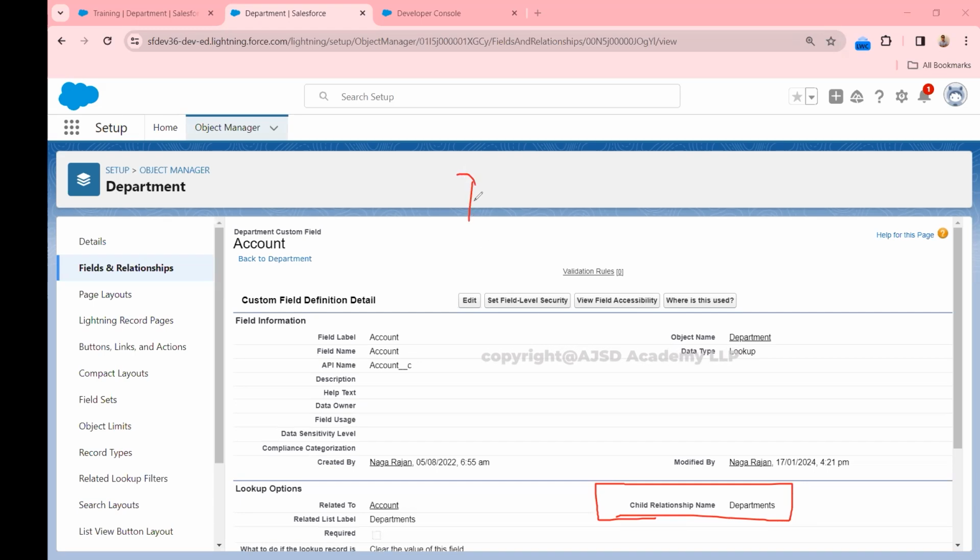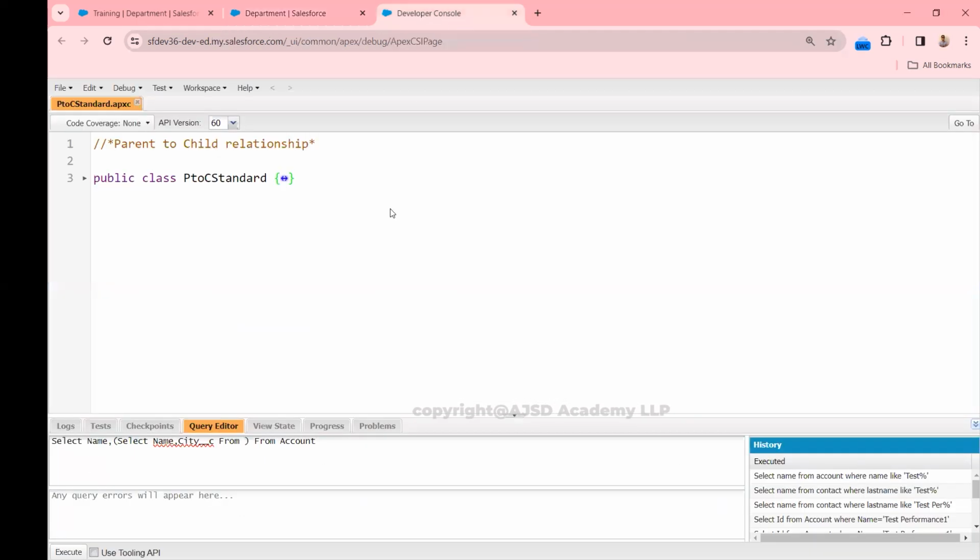When you are writing a parent to child relationship query, to refer to the child object, you will be using the child relationship name attribute, right? In the child relationship name, it is mentioned as departments. So in our relationship SOQL also, we have to use departments as the child object name. So let me go to the developer console.